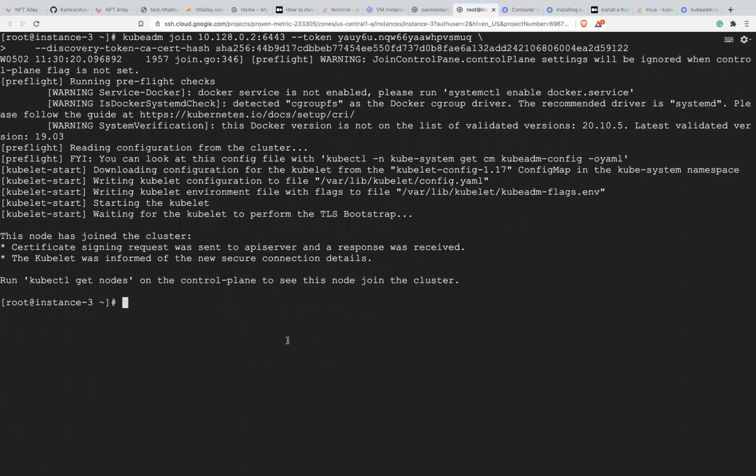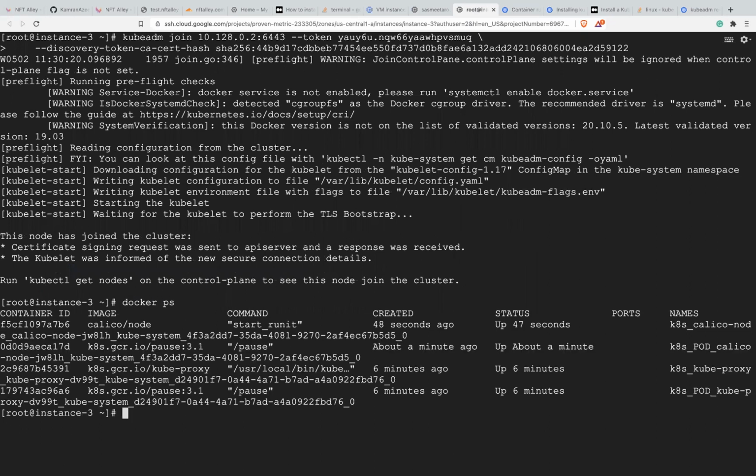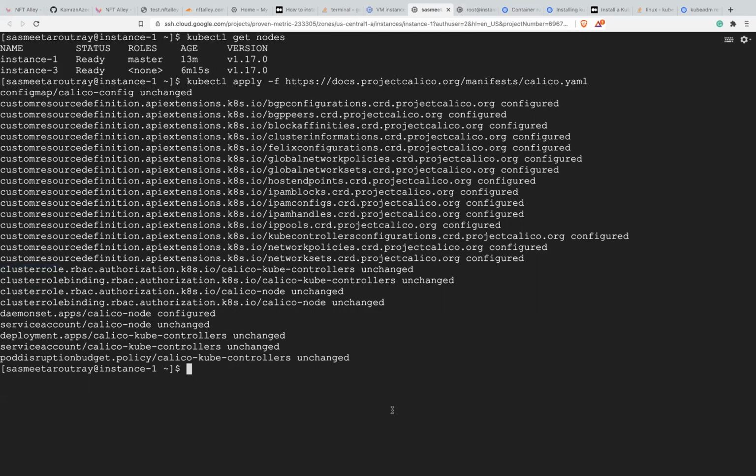The moment I run it, if I do docker ps, that's it. Calico node is running. Automatically your Calico, your overlay system, is running just like that. And the moment you do kubectl get nodes, see, node 1 and node 3 are now a Kubernetes cluster. With this, feel happy that you have created your own Kubernetes cluster with your own hands.